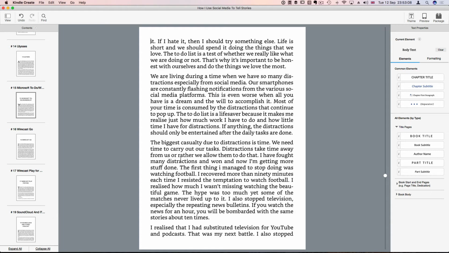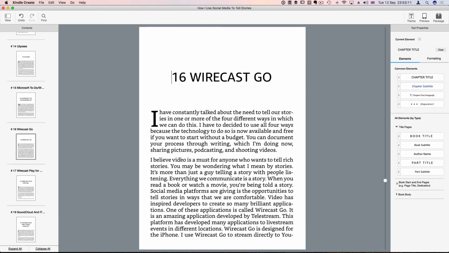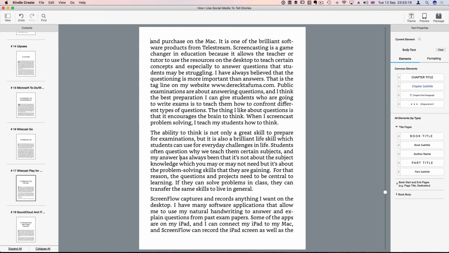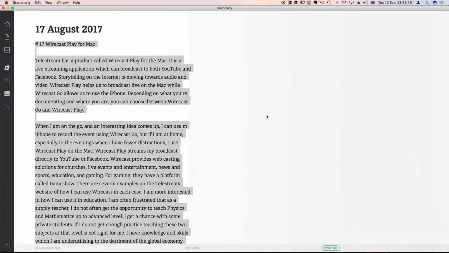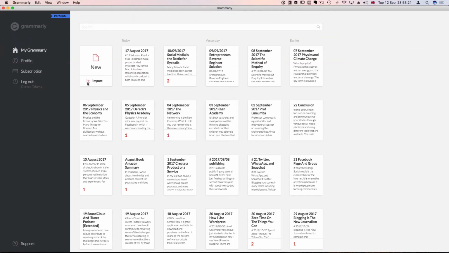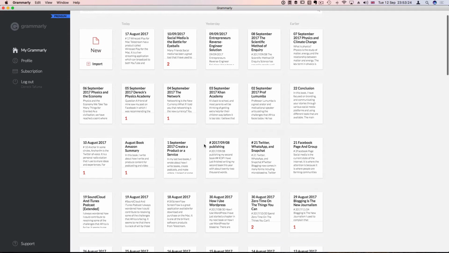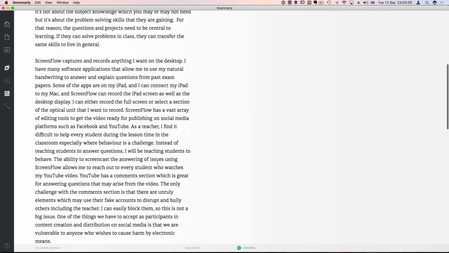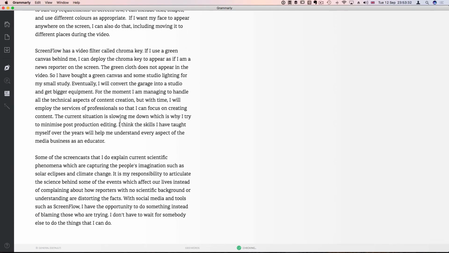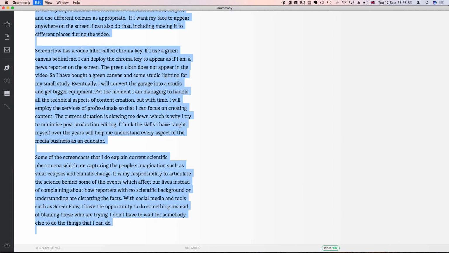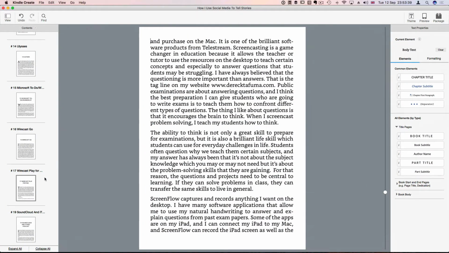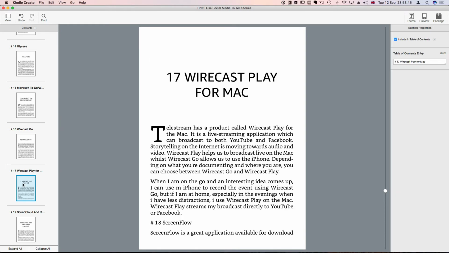So I'm going to go to 17, which is this. In fact, I needed 18, so let's go back and look for 18. So that was 17, 18 ScreenFlow, there it is. Okay, so there it is, 1003 words, right? Copy this, and I'm going to paste it by, in fact, let's create chapter 17.